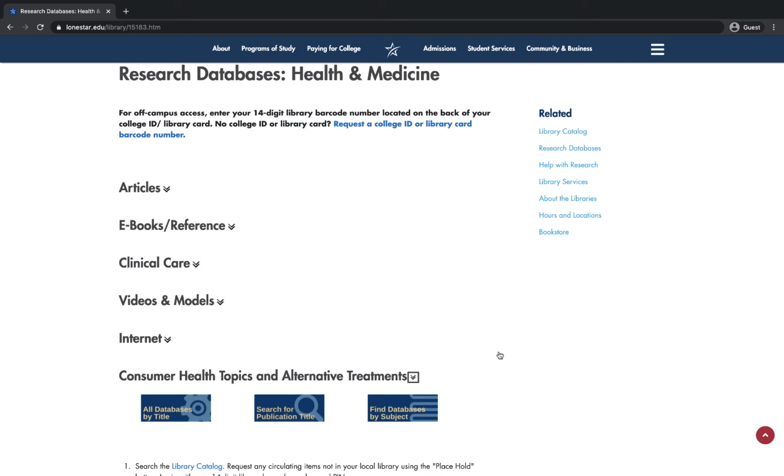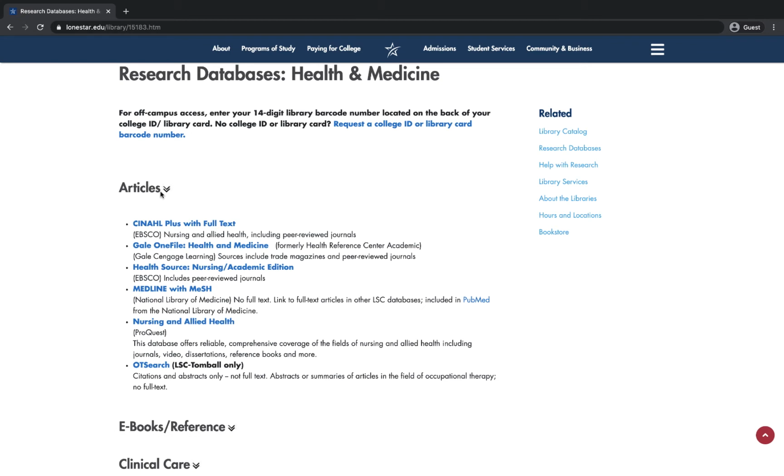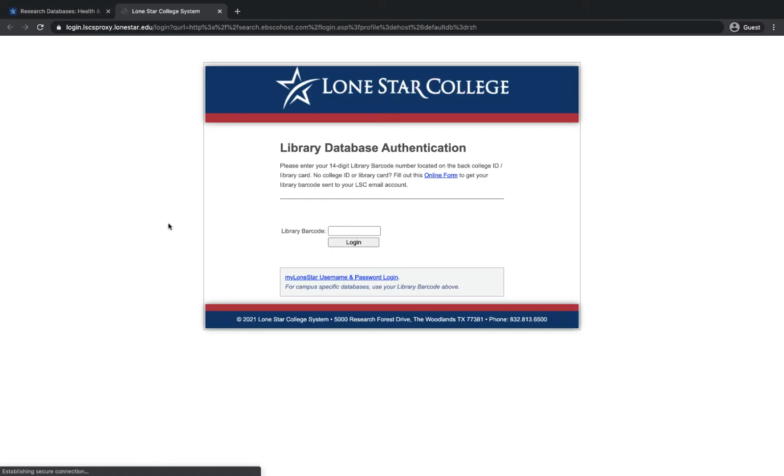We'll first take a look at a few databases listed under the Articles heading. I will click the arrow next to Articles and select CINAHL from the list. There are two ways to get access to the databases from home. You can either use your library barcode number, which is located on the back of your student ID, or you can use your My Lone Star credentials to gain access.